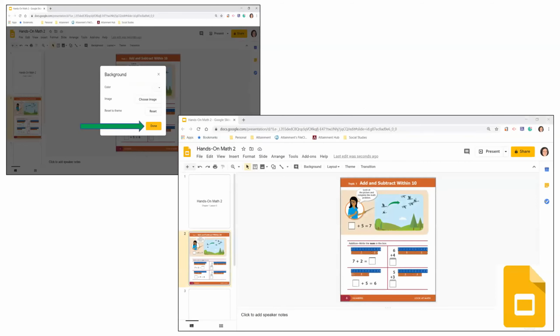Next, I will select Done. And then my image will now be the background for this Google slide, and it will not be able to move.